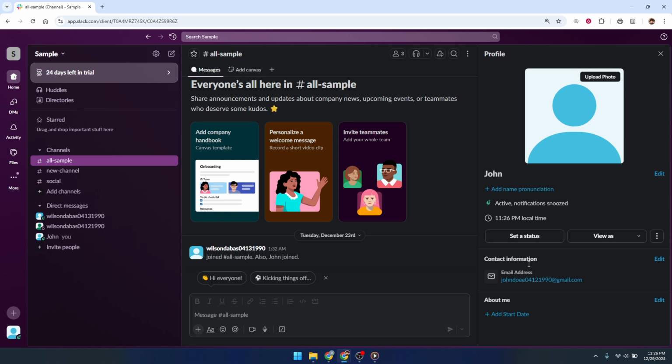In the profile pane, look for the More button, which appears as a small three-dot icon. Click on that three-dot icon to reveal additional options. This is where Slack hides some of the more advanced or less frequently used settings. From the drop-down that appears, choose Account Settings.